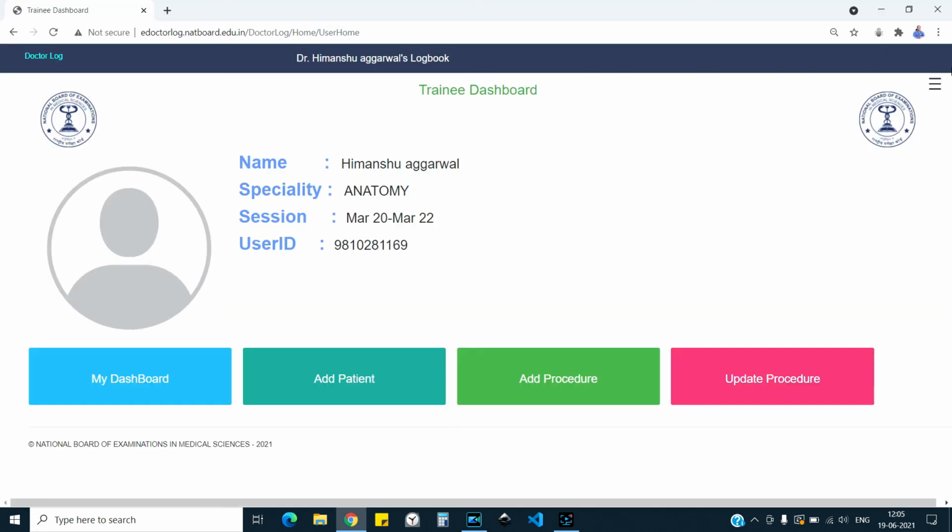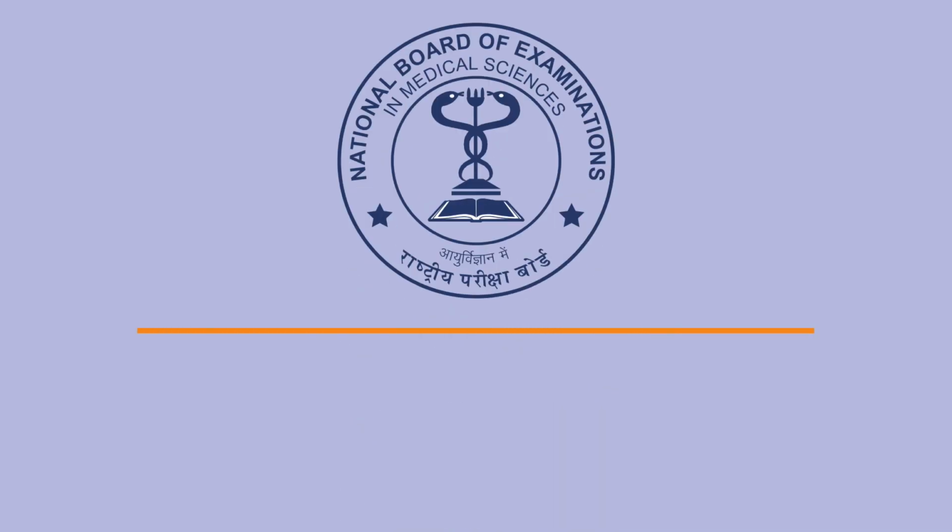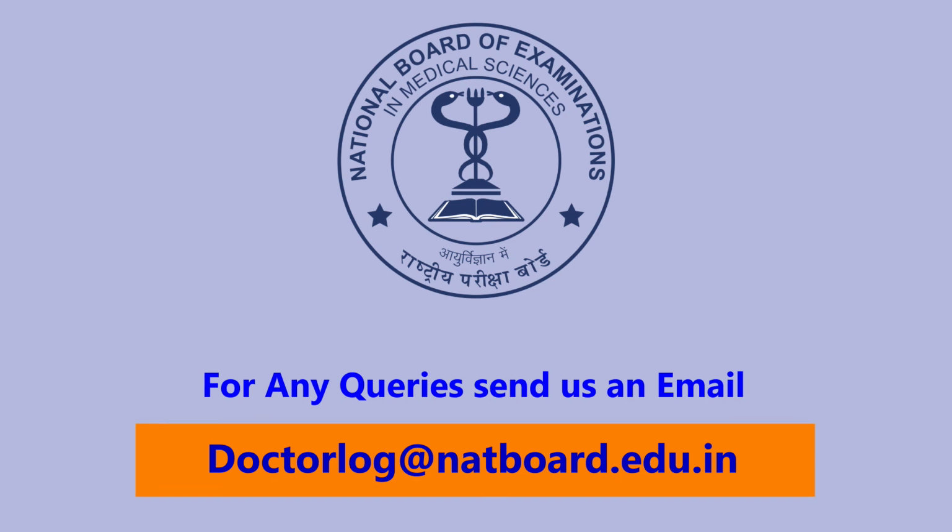On the top right hand side corner, there is a menu button where you can change your profile details, your password, and there's a logout button as well. For any details, write to us at drlog@nacboard.edu.in.